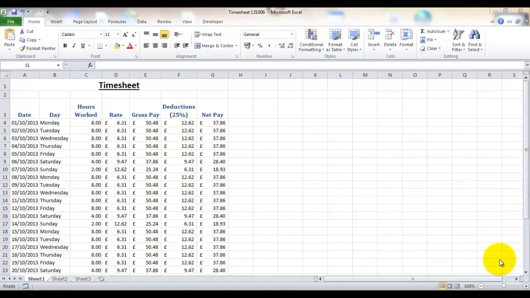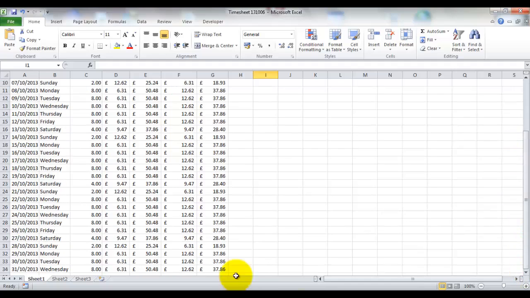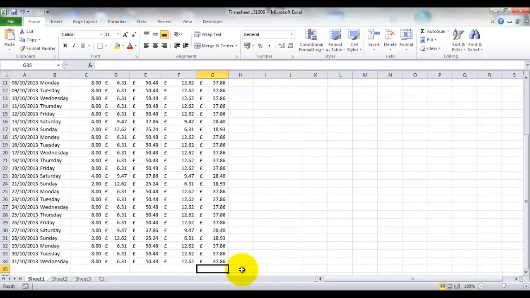We're now going to add a total cell, so we can add up our total gross pay, our total deductions and our total net pay. So what we need to do is go to the bottom of the columns. I need to push enter to move down a little bit further. So it's these last three columns here we want to have a total. And it's really easy to do in Excel.